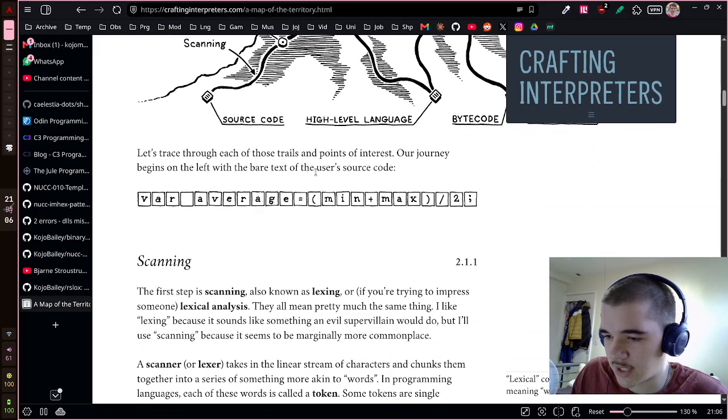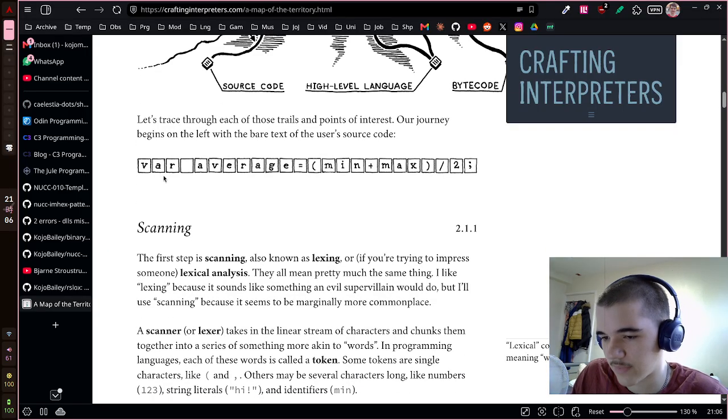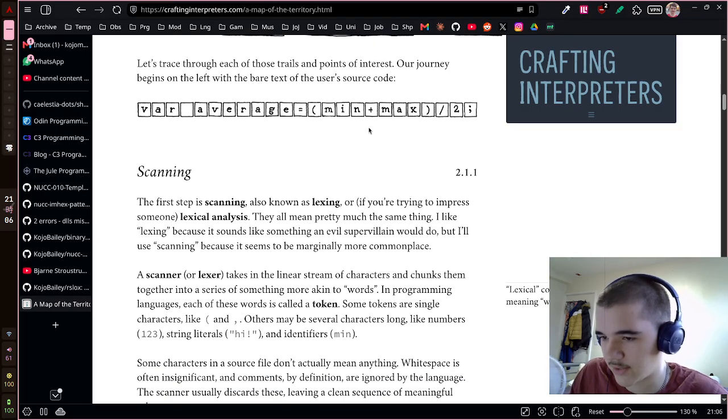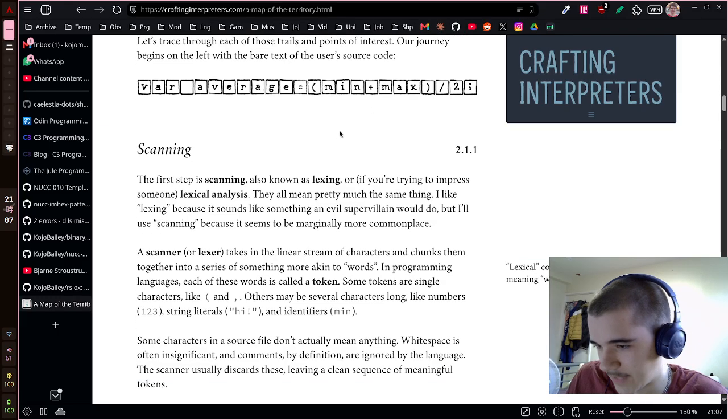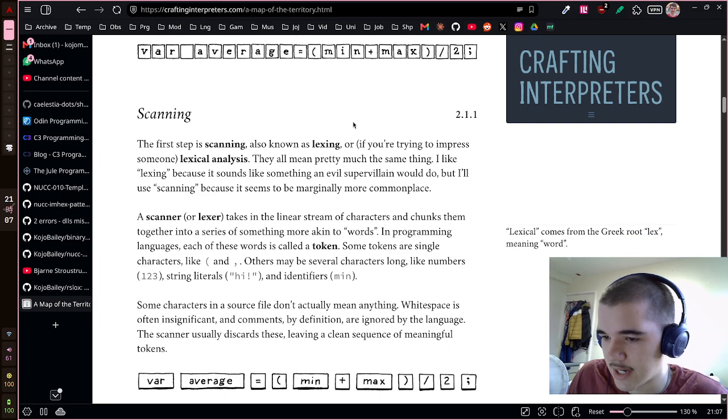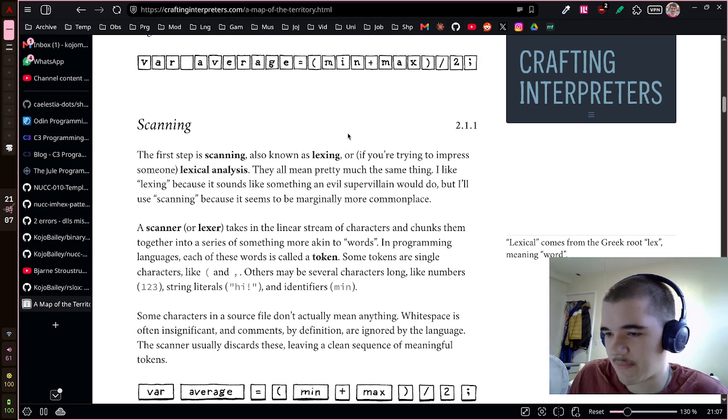Let's trace through each of these trails and point out anything of interest. var average = min + max / 2. So these are tokens, eh? No, sorry, not tokens. These are characters, with rather horrendous white space, may I add. Scanning. The first step is scanning.